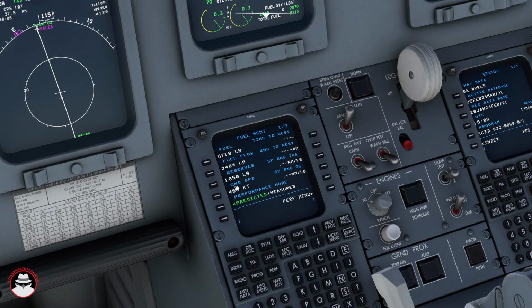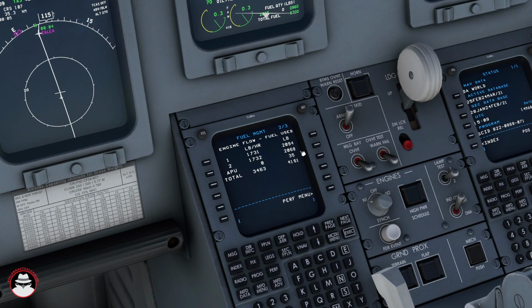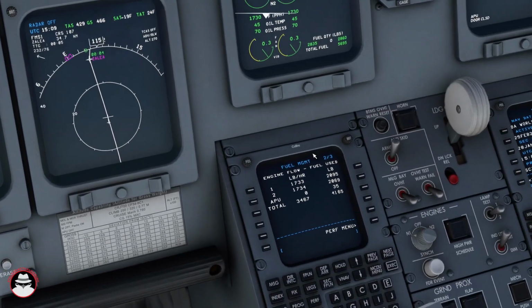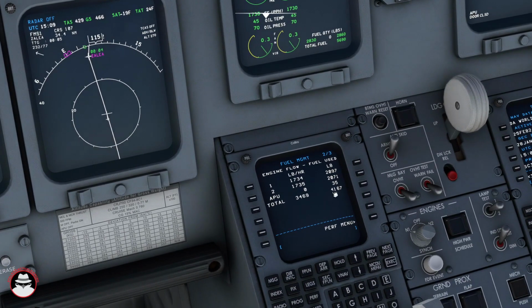Also, a fuel management page for performance mode predicted. There's your fuel flow, how much reserves you got, or you can also swap it over to measure there if need be. And also it gives you a little rundown of how much fuel has been used, whether it's number one, number two, or APU. We didn't use much at all in the APU.